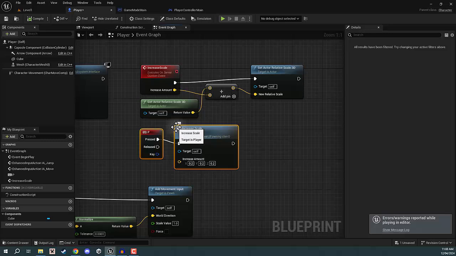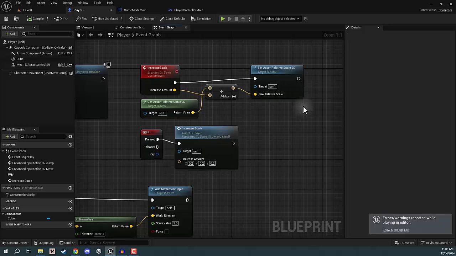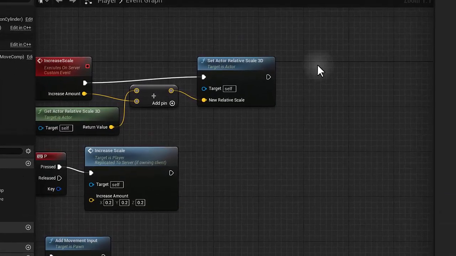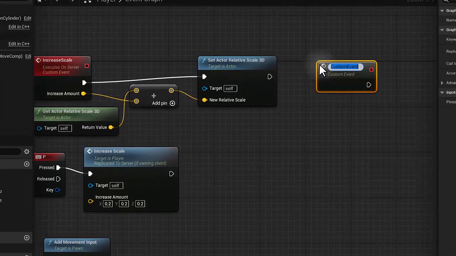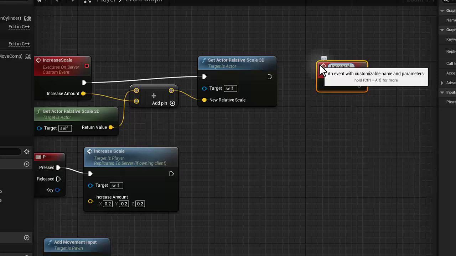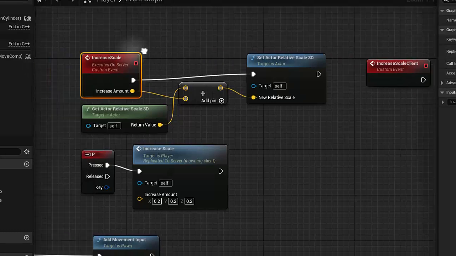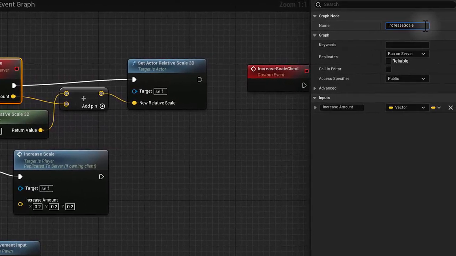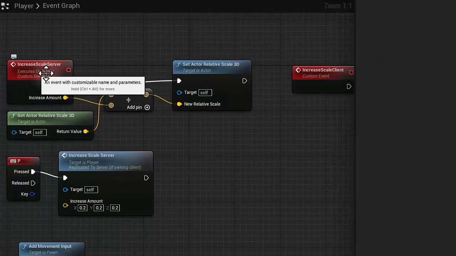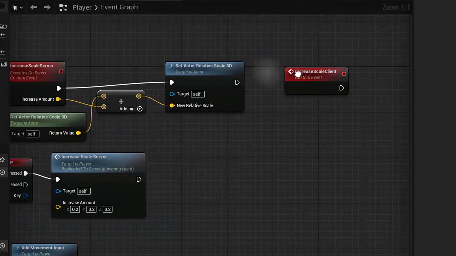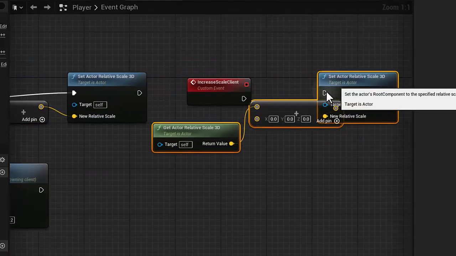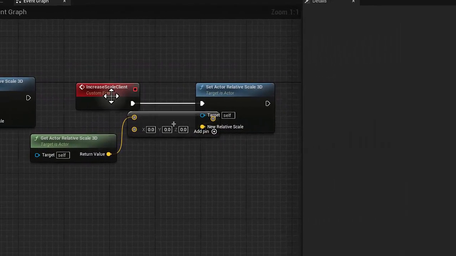So what we need to do then is create another custom event which the server can call on all other clients. So here what we're going to do is we're going to create a custom event, and this one is going to be called increase scale client. And we can actually rename the first one here to make a bit more sense. We'll call this one increase scale server to basically tell us that, okay, this has been called on the server.